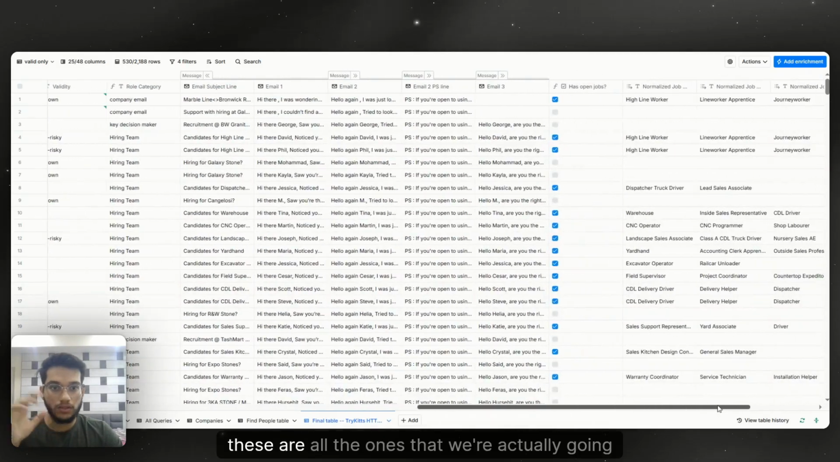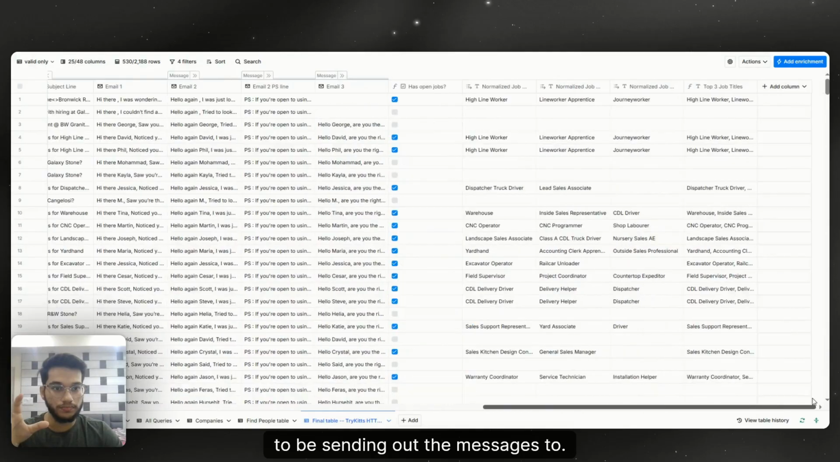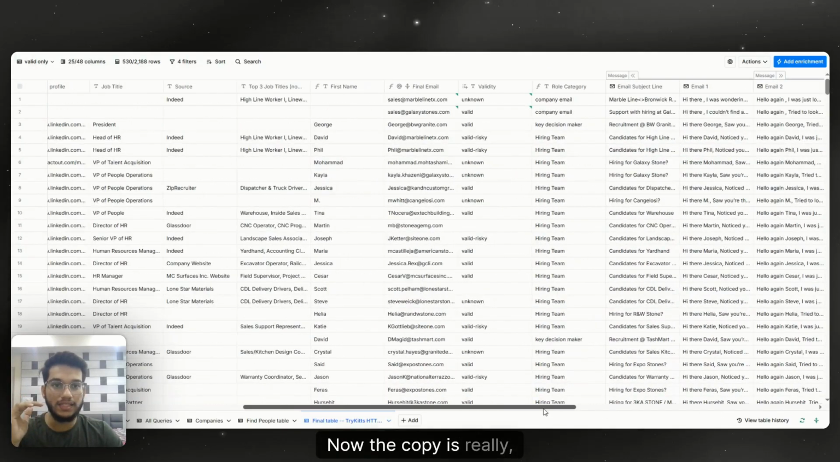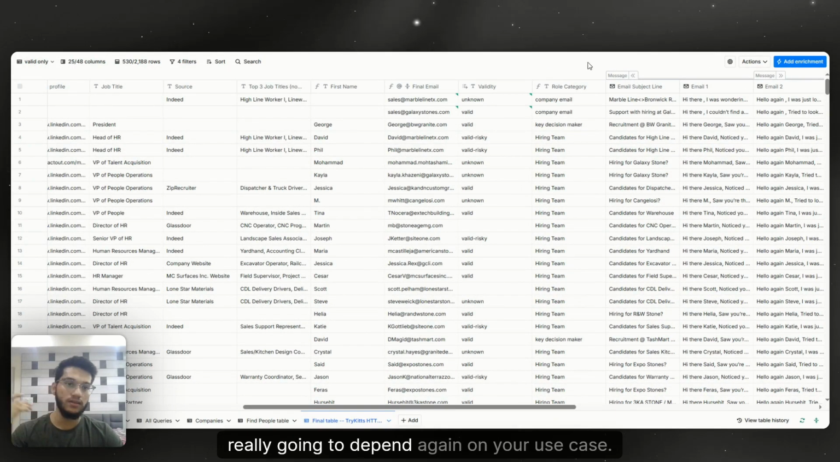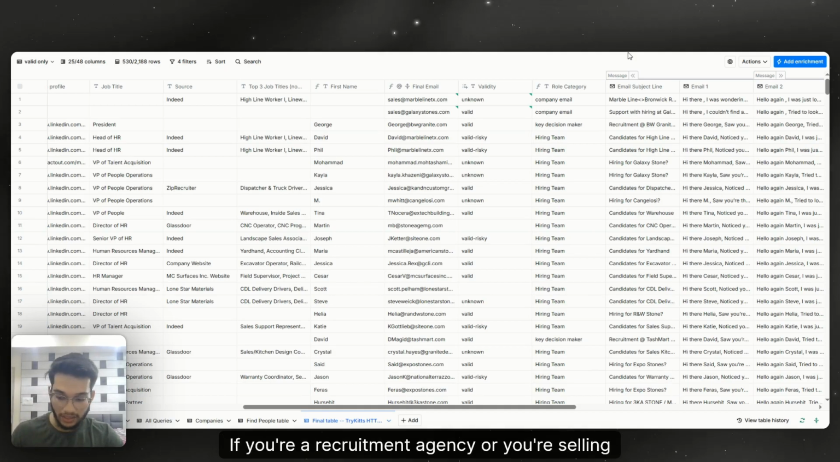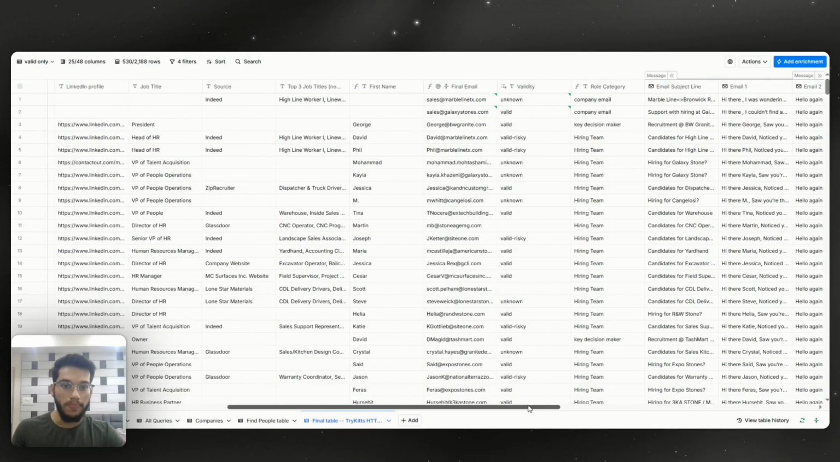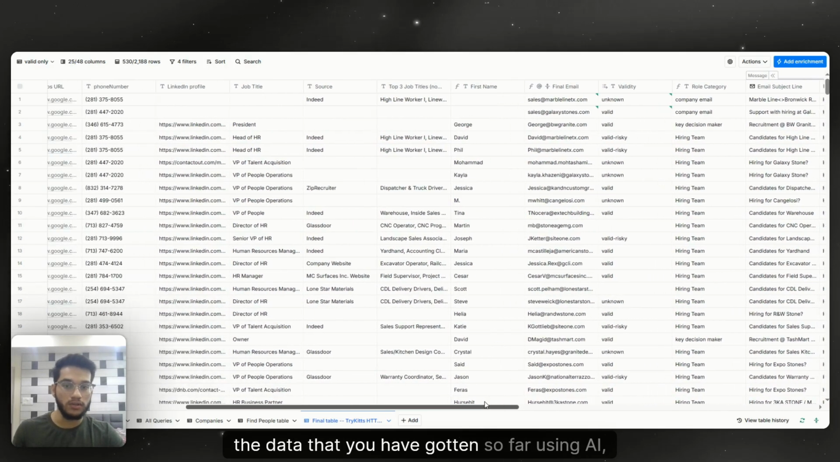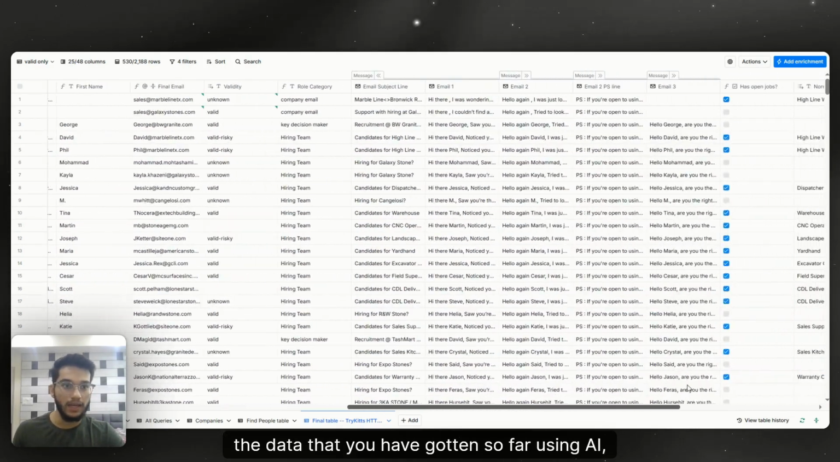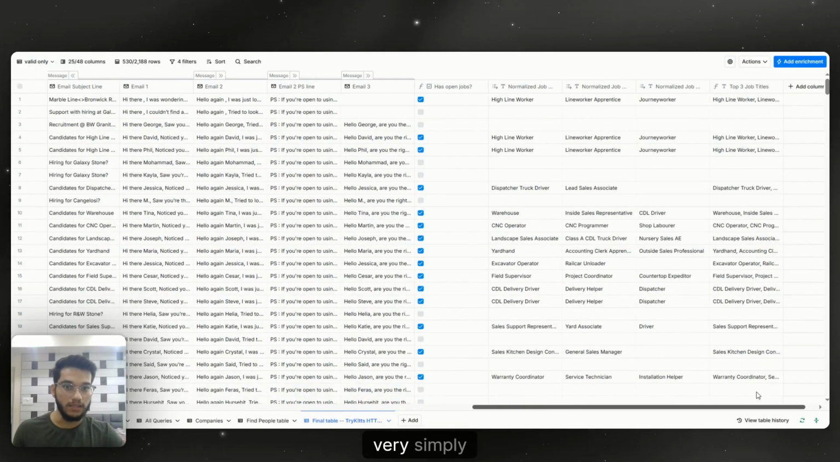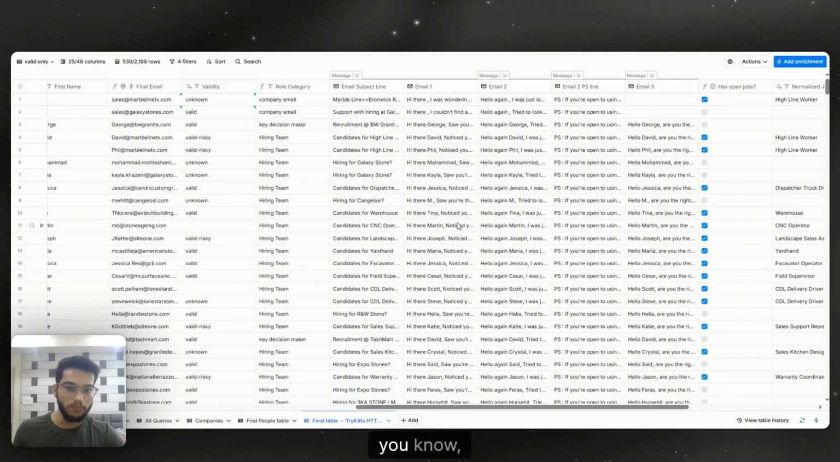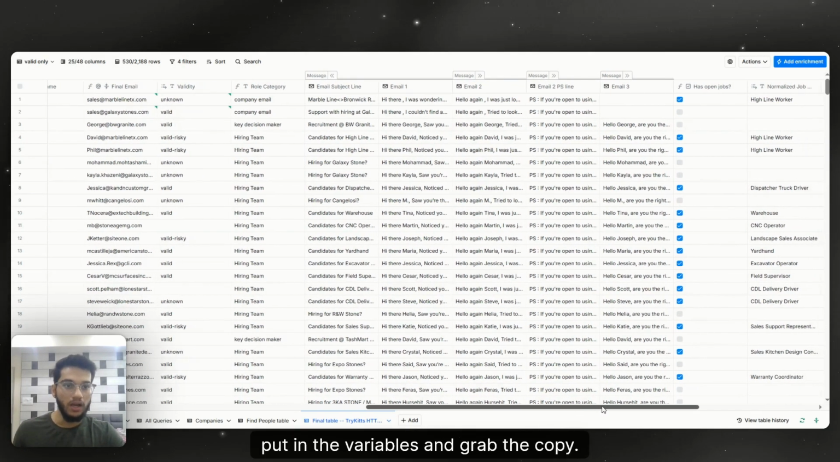So yeah, these are all the ones that we're actually going to be sending out the messages to. Now the copy is really going to depend again on your use case. If you're a recruitment agency or you're selling outsourcing services or international staffing, whatever it is, the fundamental point is that you use the data that you have gotten so far using AI, and you very simply just put in the variables and grab the copy.